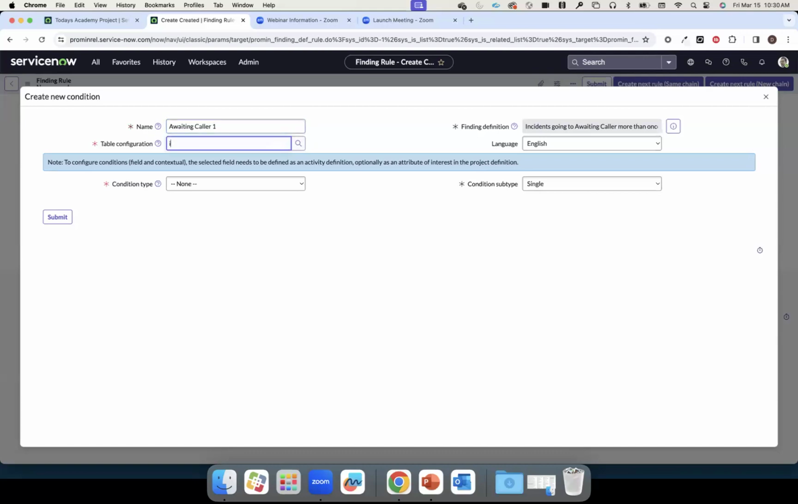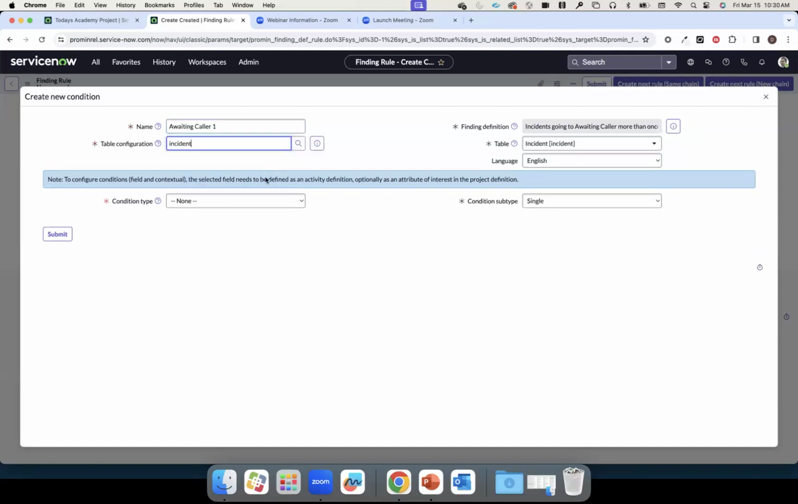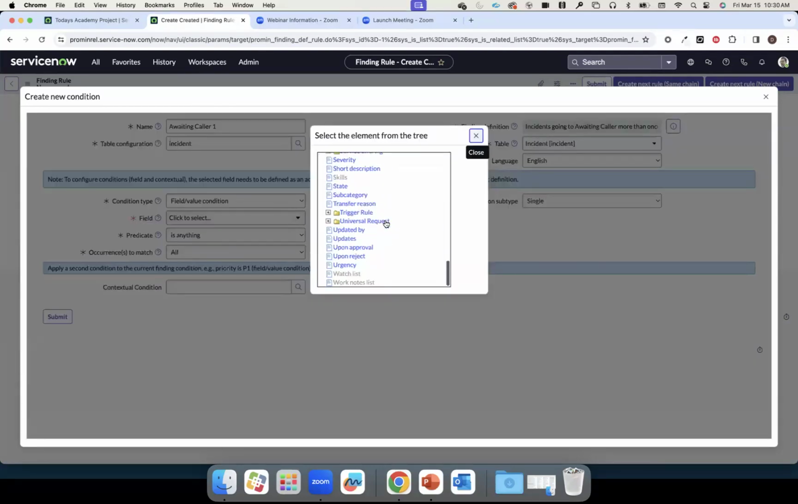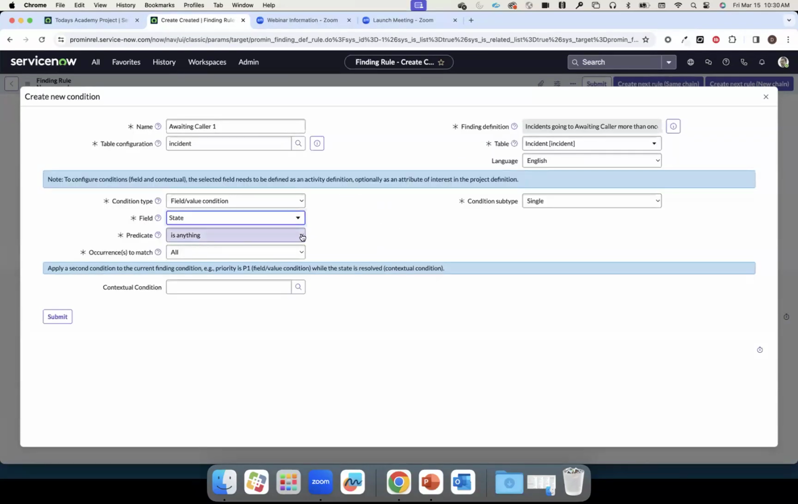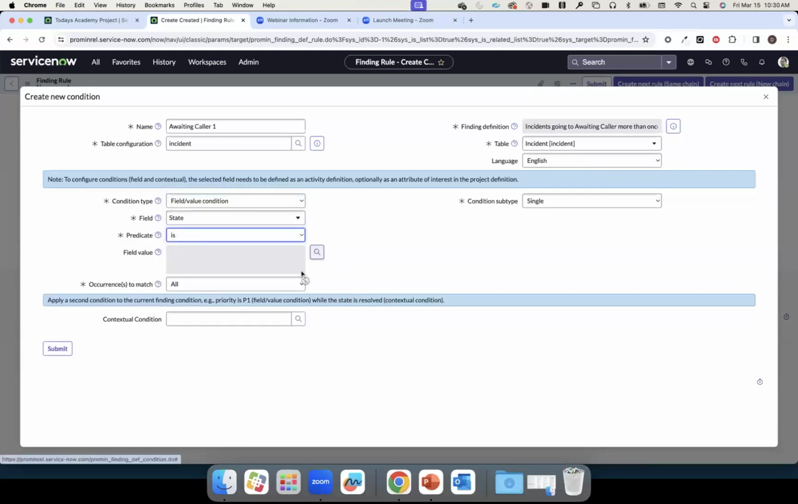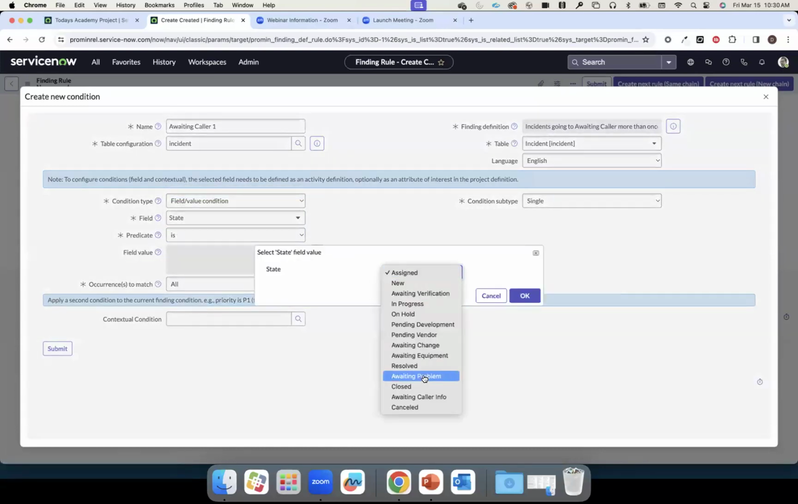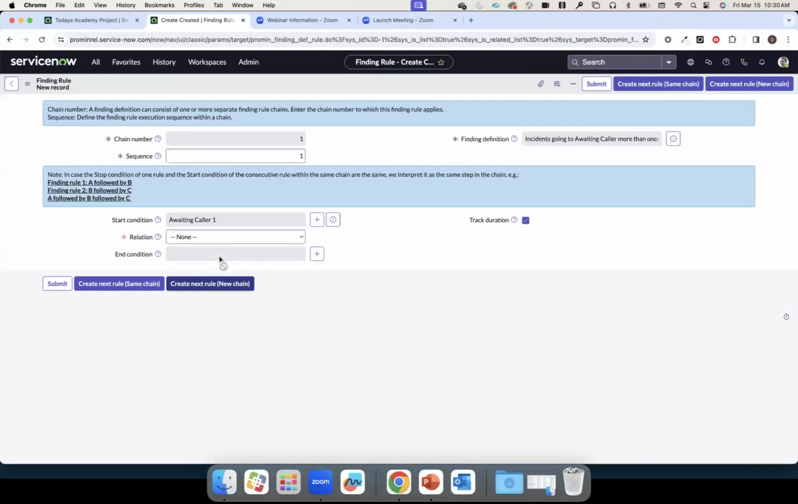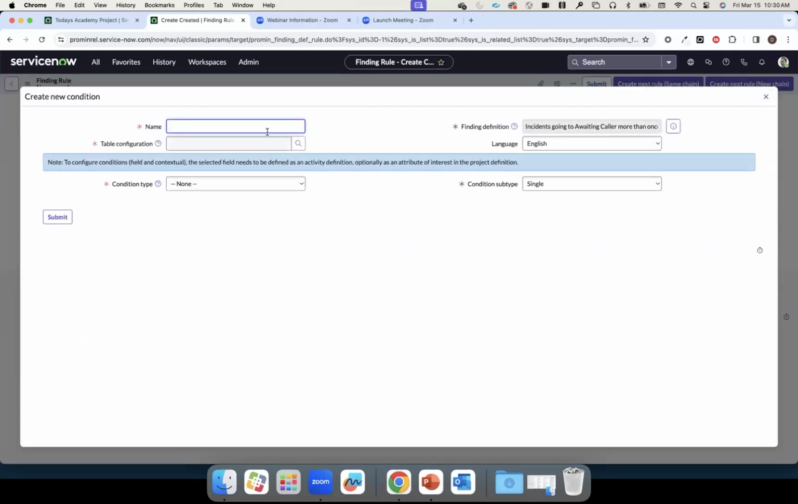Find me all the situations where the state gets set to awaiting caller info. State is awaiting caller info. Great. We'll save that one. And then that's eventually followed by the incident going into the state of awaiting caller info again.